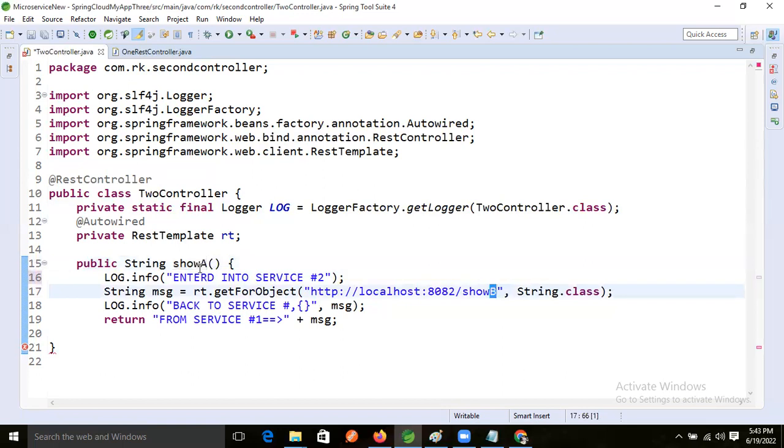Yes, port number will also change. Port number we already changed. Yeah, here we will change it. Who will call the 3? So this one will call C, and this one will call C. 8083, I think. 8083. So after that, back to service what? Back to service 2, right?